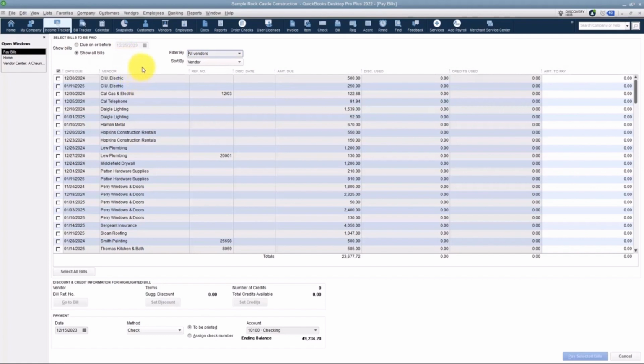Let's say I've got a couple of different ones that I want to pay. I do want to pay CU Electric. Notice there are two bills for that vendor. I'll just pay them both. If you've got multiple vendors you're going to pay bills for, you can just check them all at the same time and it will write separate checks and it will create separate payments for each. Or if you want to do them one at a time, you could do that as well.